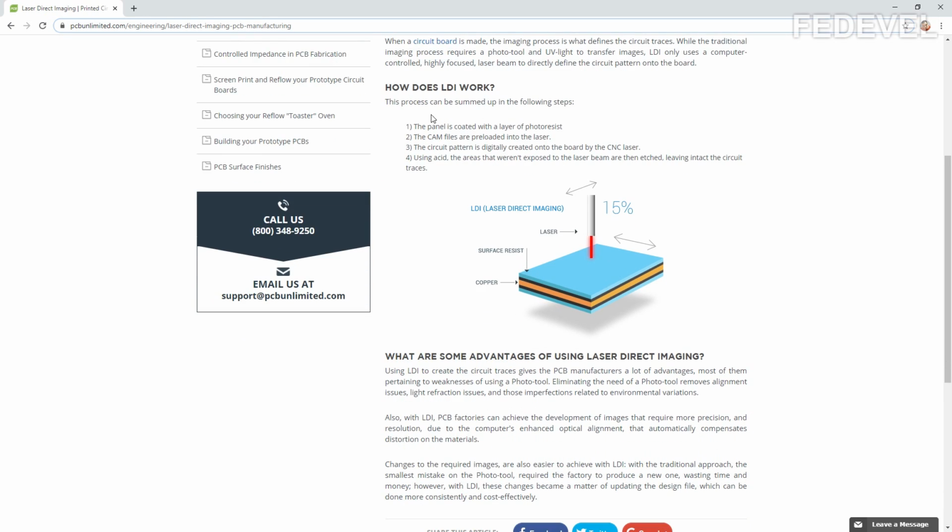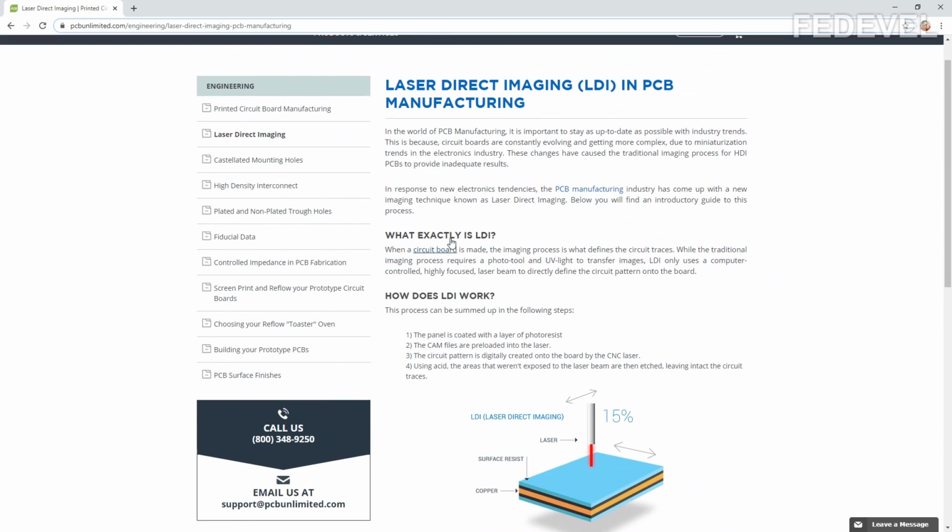How does it work? The panel is coated with a layer of photoresist. CAM files are preloaded into the laser. The circuit pattern is digitally created on the board by a CNC laser. Using acid, the areas that weren't exposed to the laser beam are then etched, leaving intact the circuit traces. Interesting.